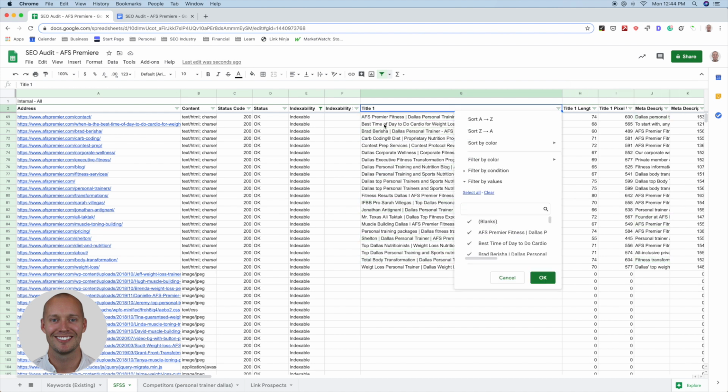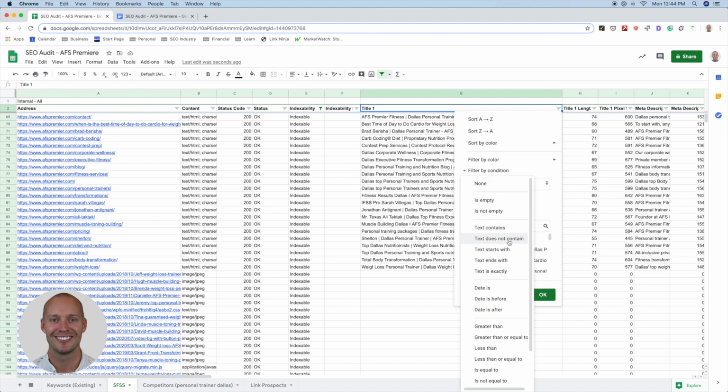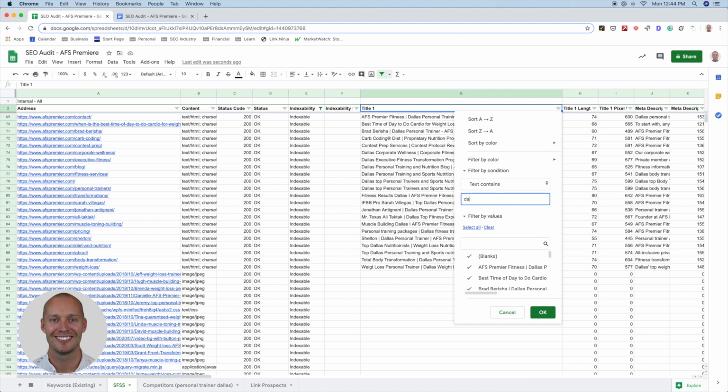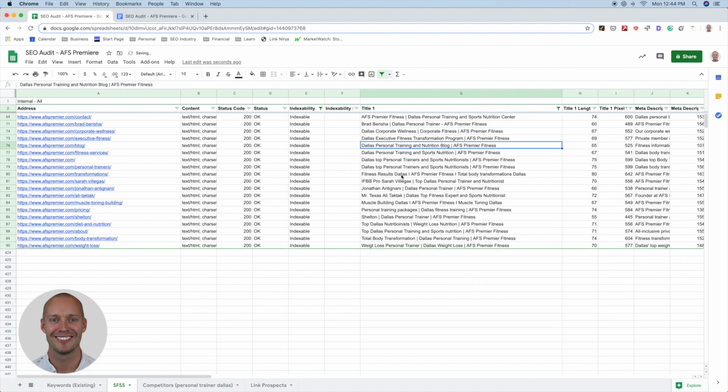We can actually add something in here. We'll do filter by condition, and then text contains. In this case, we'll just do Dallas. Then we'll be left with every page that has Dallas in the title tag. We have 2 pages here that have the exact same title tag, so that's just not gonna work. We would either want to consolidate these pages or figure out a way to optimize them in a different way if consolidation isn't possible. So 10 pages that are competing against each other for the same phrase. We'd really want to figure out a way to handle this particular issue.